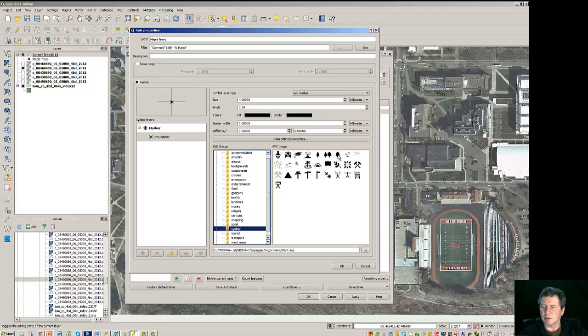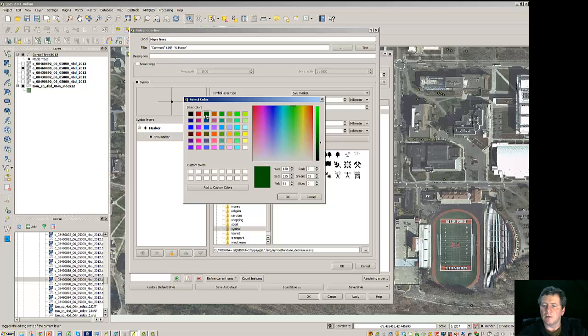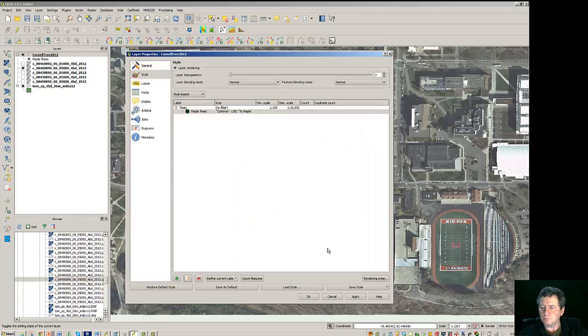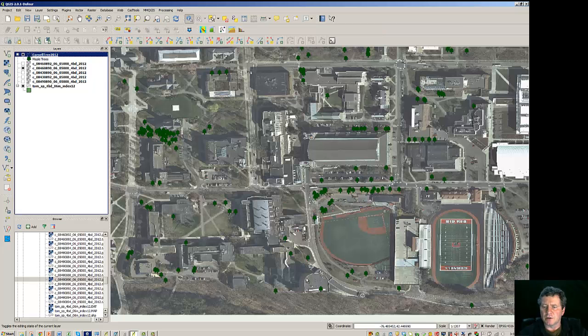So since this is a maple tree, I'm going to pick this graphic that looks like a maple tree. And I'm going to change it to being green, and I'm going to increase the size of it and increase the border of it. And this may not be anything we really like. It just is, for example, a demonstration. So now, when I look at this, you can see I've got actual trees that look like trees, and it's kind of a neat scenario. So we can continue with this process and just add more to it.